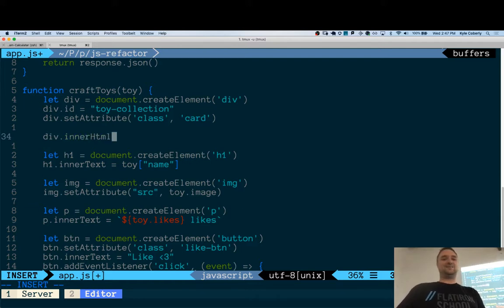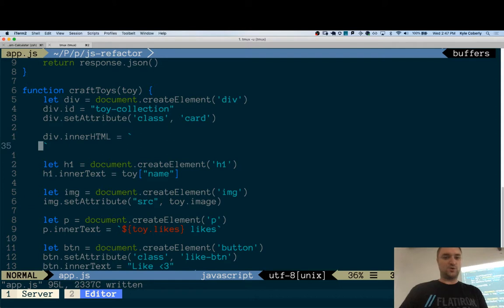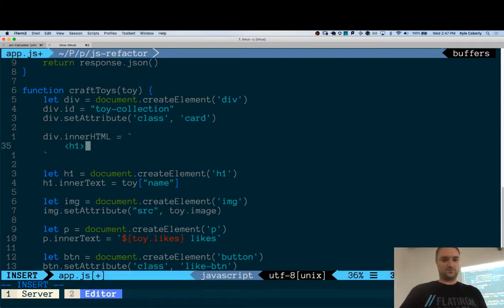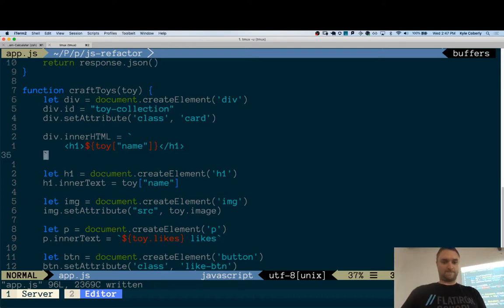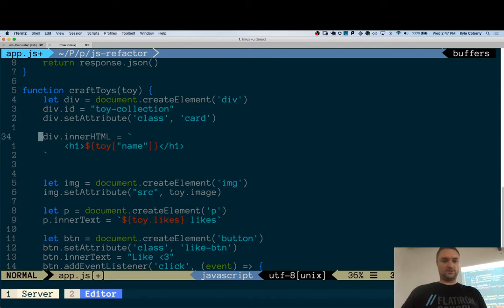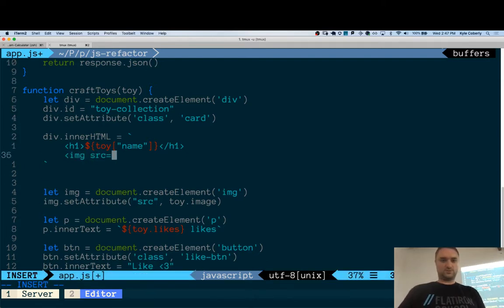So I can say div.innerHTML equals, and then, all right, I need an H1 with toy name. It is sick, isn't it? You need those backticks. So now I don't need that one. That needs an image. Source is, oh, yeah, toy.image. Oh yeah, and since this isn't a variable, we can just do toy.name. Don't need the brace. That reads a little bit nicer.